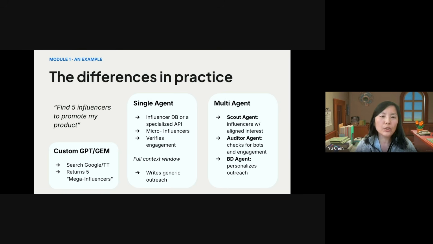So let's say you built a new product and wanted to find influencers to promote it. A custom GPT will do a very simple one-off question and answer loop. It will search Google or TikTok and return mega influencers that seem to fit what you're building.